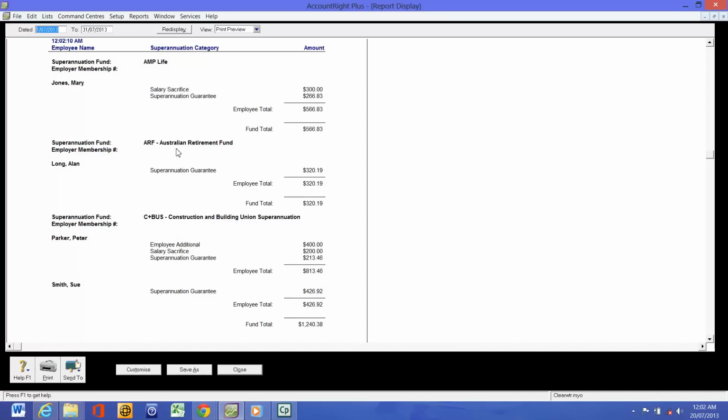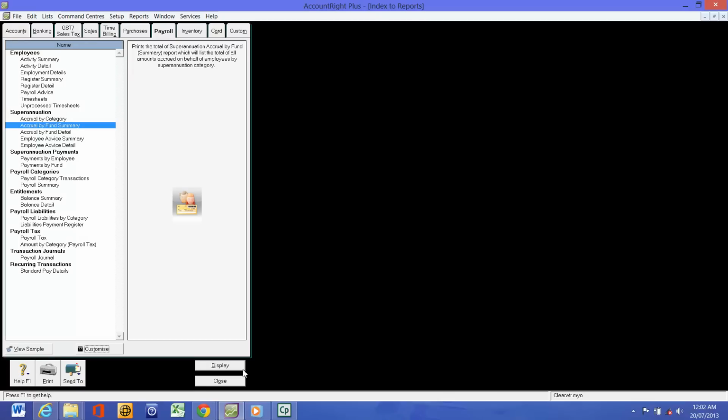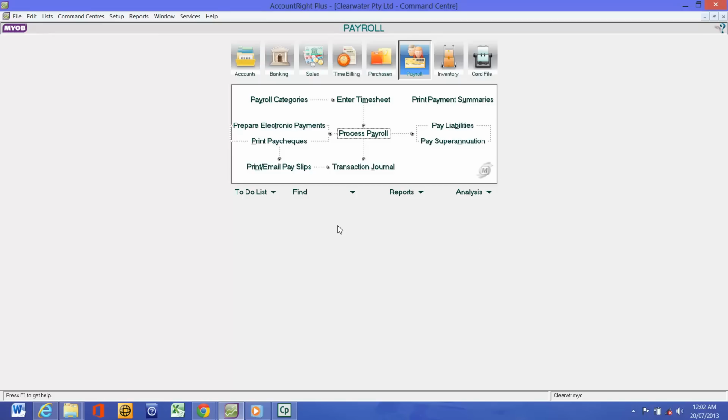We have Alan Long, who is with the Australian Retirement Fund. Peter Parker and Sue Smith are both with CBUS. So you can make those appropriate payments to those complying superannuation funds when required on a monthly basis, or you may be paying them quarterly. You could take a bit of time to go through and have a look at those reports at your leisure. We go back to the command centre, and that's how we process a pay run using MYOB AccountRight Plus version 19.9 software.